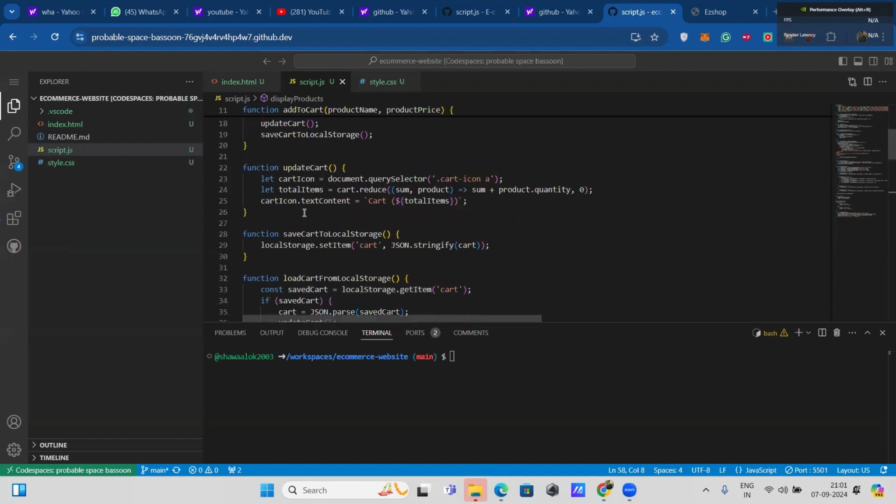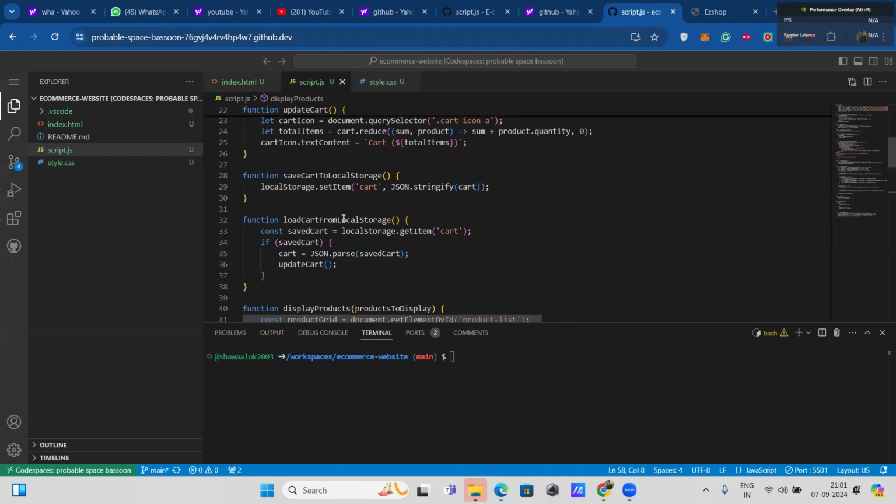Next is save cart to local storage. localStorage.setItem('cart', JSON.stringify(cart)). Function loadCartFromLocalStorage, const savedCart is equal to localStorage.getItem('cart'). If savedCart, JSON.parse(savedCart), updateCart. So you're just updating the cart and we're getting the local storage value. Okay.